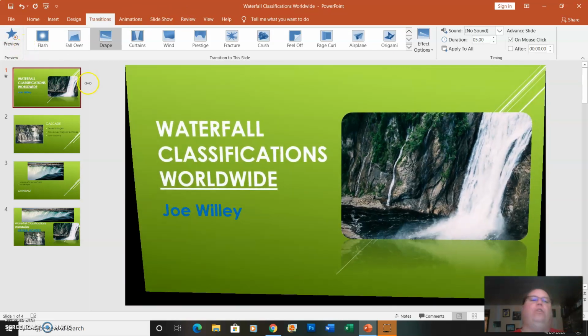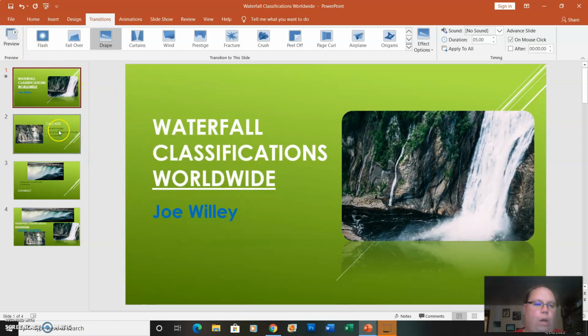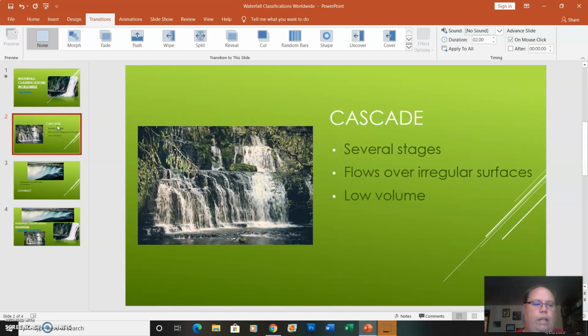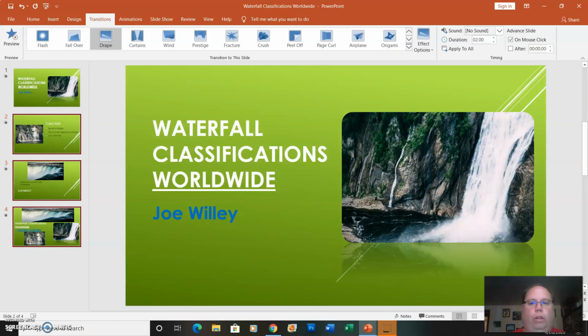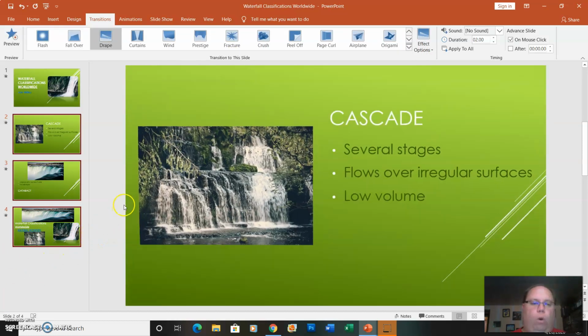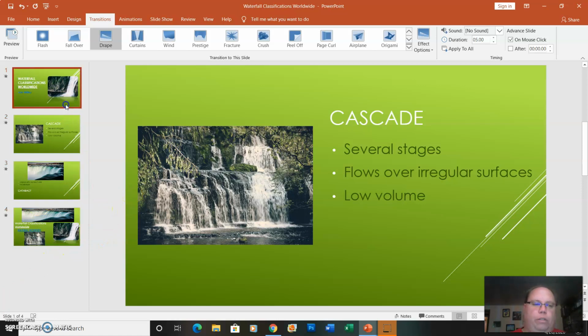And it takes much longer for it to fall. Now, we are going to go on slide 2, 3, and 4. We want them to do the same thing. So I click on 2, I hold the shift key, and then I'm going to click on 4. And that's going to highlight all of those. And then I'm going to go right here, go down to drape, and that's going to drape all of those. So now all of them have that same transition.